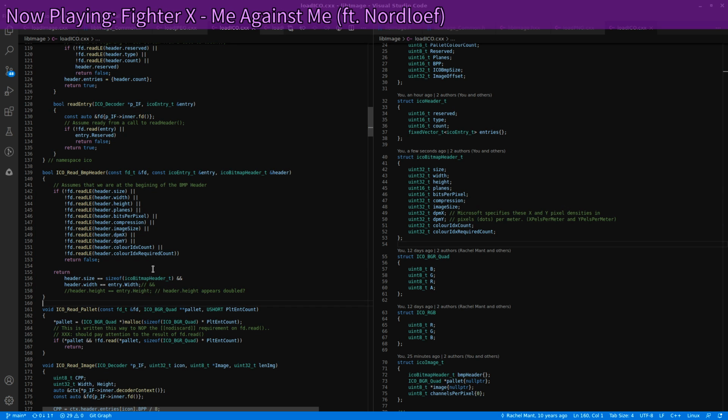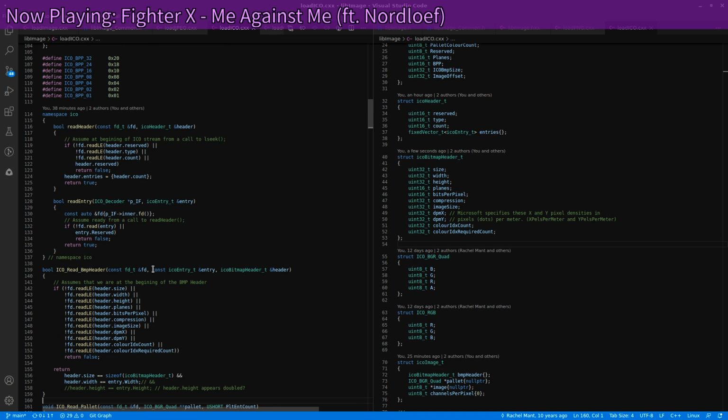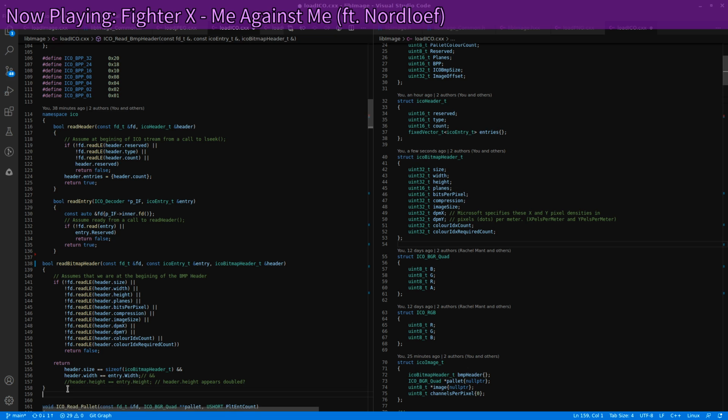ICO entry still needs cleaning up a far more. But I'm gonna rename this function first. And squish it into the ICO namespace.